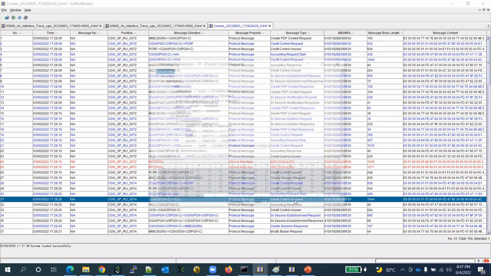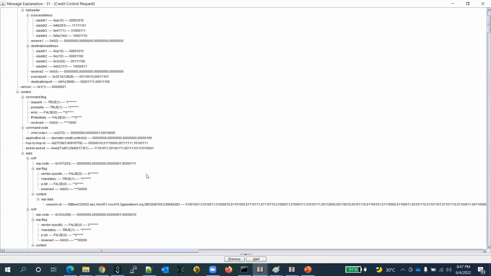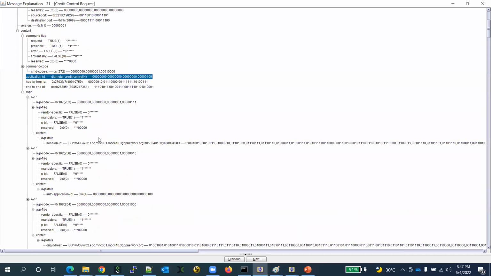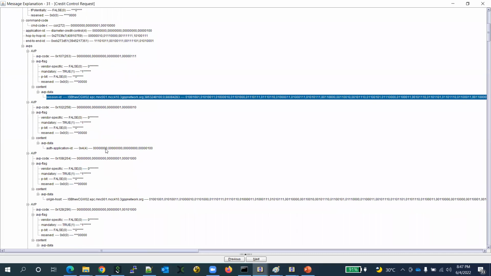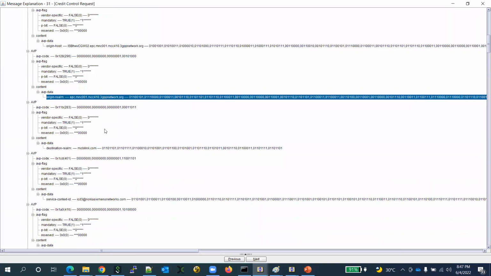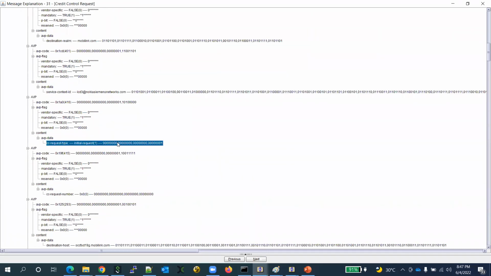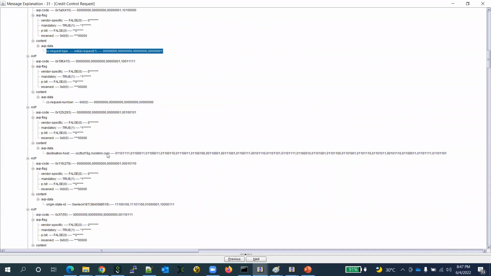Okay. So credit control request to your OCS. Okay. So Diameter credit control request, AVP information. The origin host, which EPC, which RAN. All this is pretty different. This is an initial request. This is important. This is CCR-I, the first request.